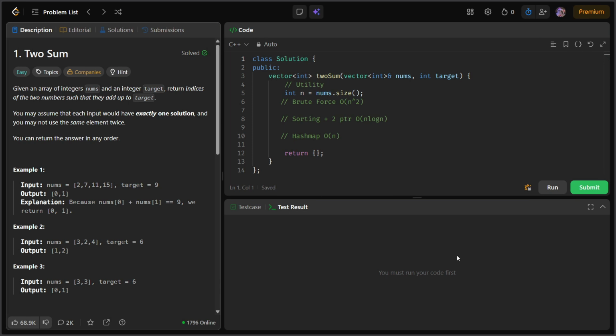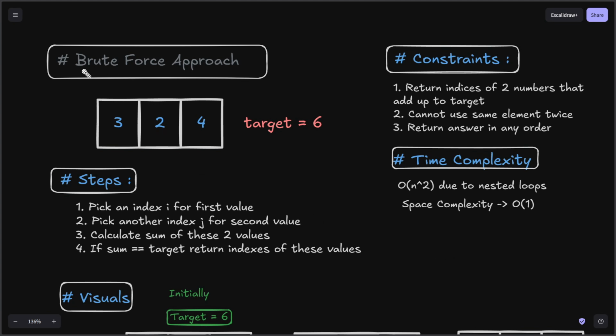You may assume that each input would have exactly one solution. You cannot use the same element twice, and you can return the answer in any order. So let's see the three approaches to solve this question. First is going to be the brute force approach.